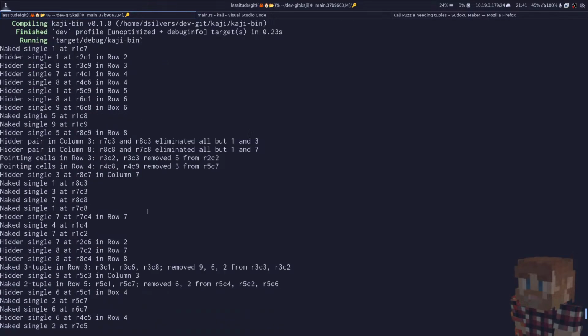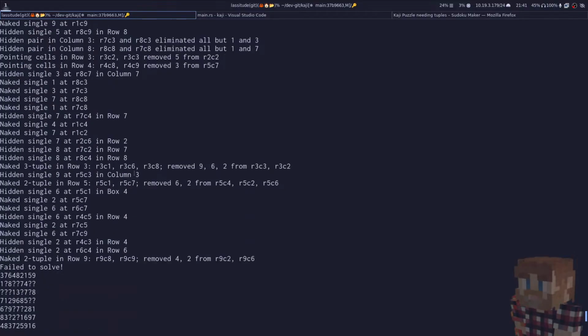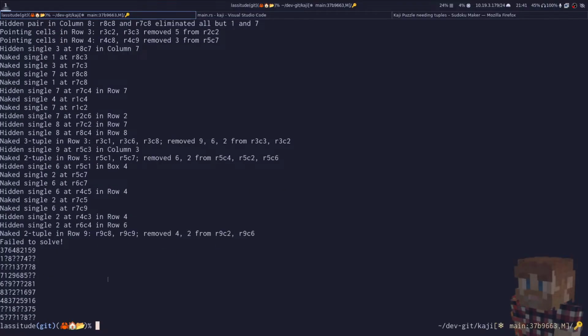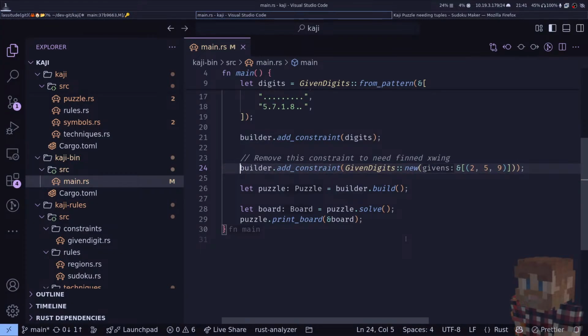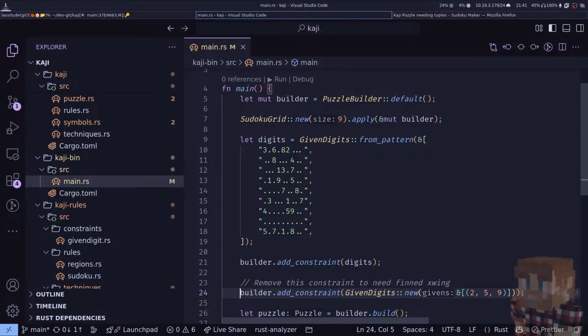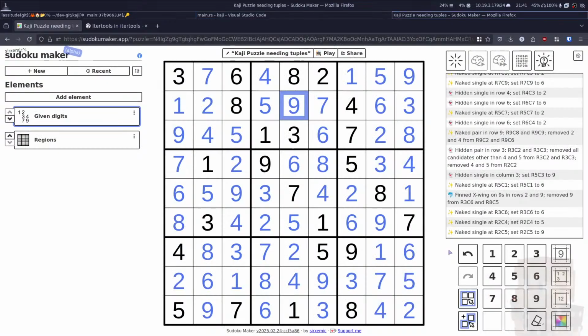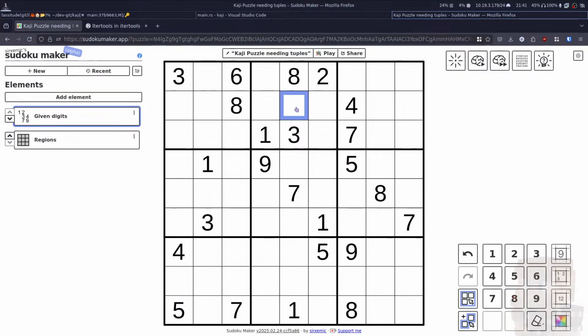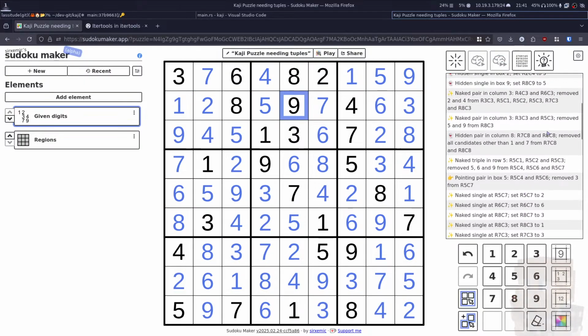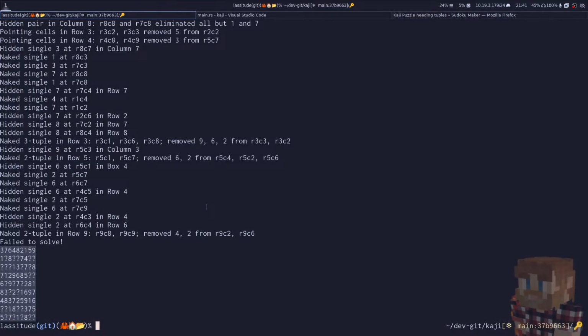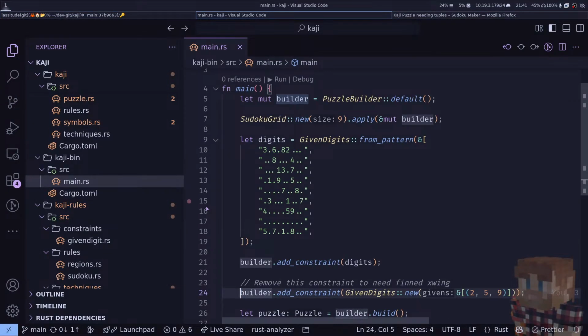So it had some pointing cells. It did that naked 3 tuple. It did a naked 2 tuple. That's all fair enough. And then it gets stuck because it doesn't know how to do a finned X-wing. And I'm okay with that for now. What I'd like to do is improve the hiddens. So let me pop that 9 back and go again. Because at the moment, it's a hidden pair, and that's all we've implemented is hidden pair. But I'd like to support hidden triples and so on.